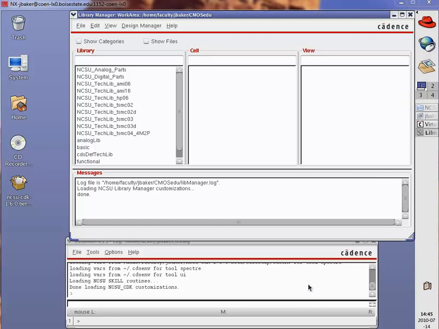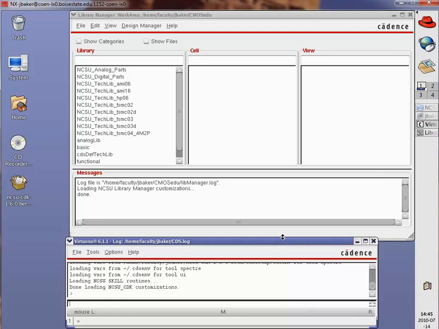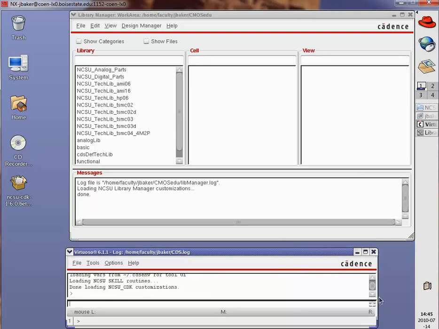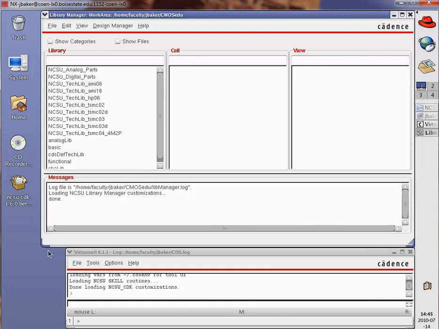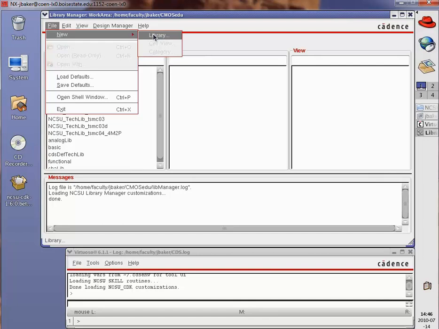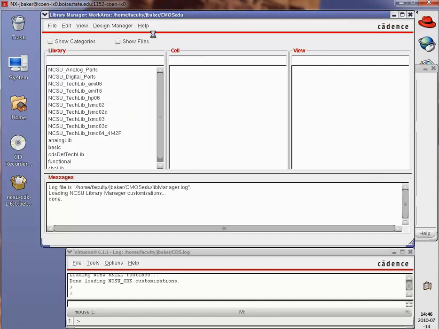And so looks like the first thing in the tutorial, we adjusted the window sizes a little bit, so let me do that. This window here is the CIW, or Command Interpreter Window. This window up here is the Library Manager. First step is we need to create a new library that is associated with the C5 process, the AMI06. So I'm going to go to File, New, Library.